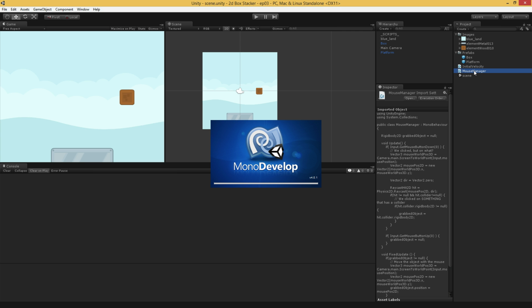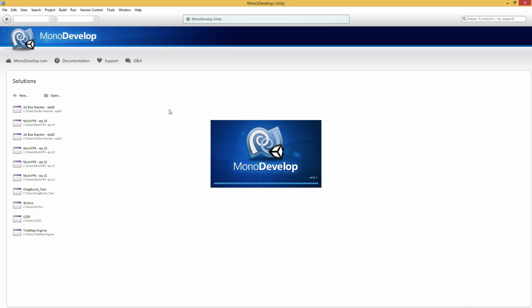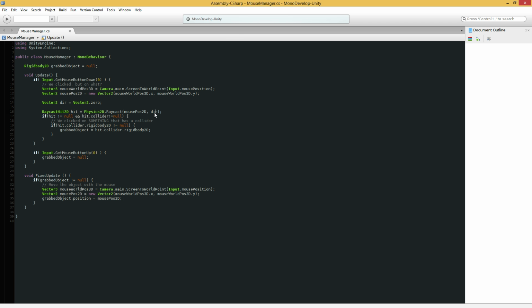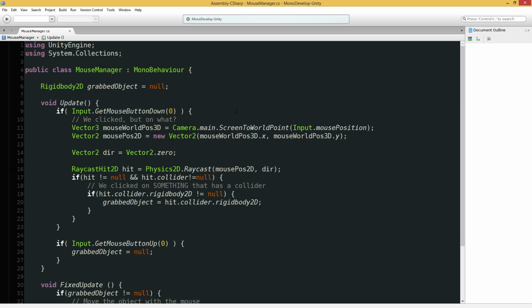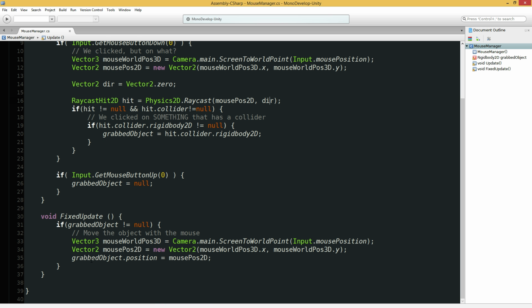We're going to go into our mouse manager script. Just got to wait for MonoDevelop to load up. There we go. Embiggen the text so you guys can read. And so right now, every frame we are updating the position of the object directly. And that's not really a physicsy way of doing things.